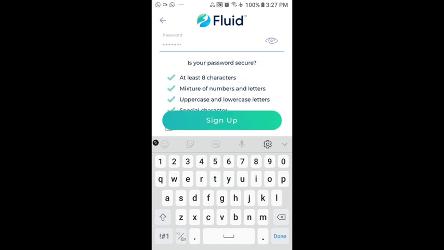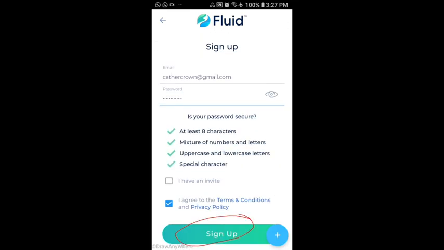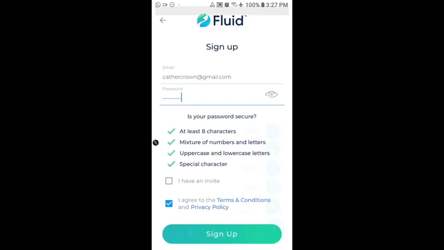You want to ensure that your password matches all the security requirements. Then you want to tap on sign up. But before you tap on sign up, you'll see that checkbox of I have an invite.